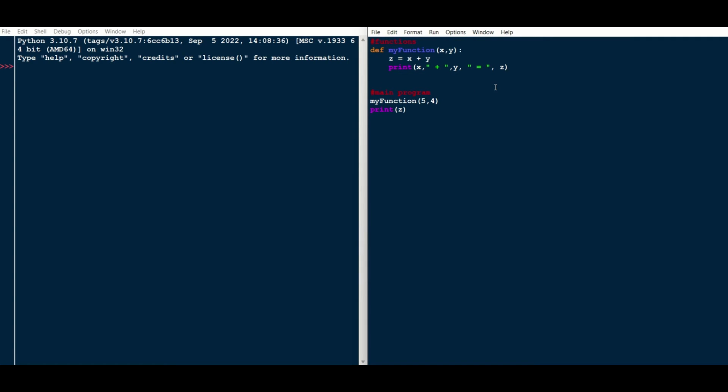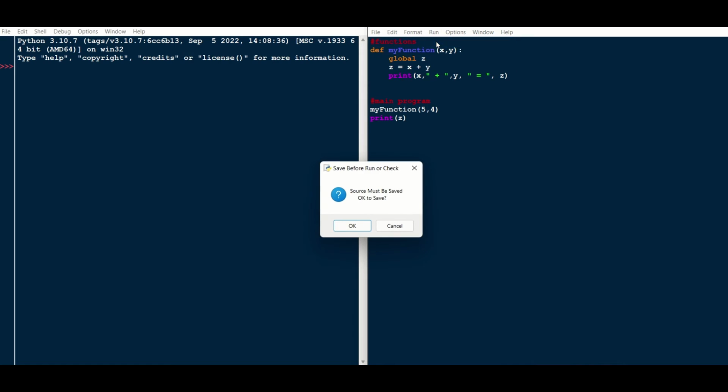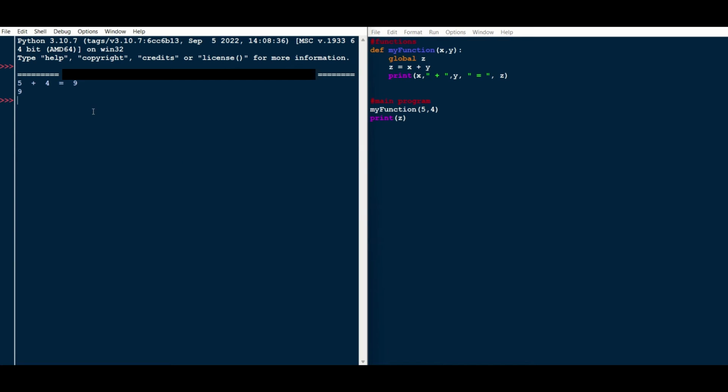If we want to use z in the main program, we need to change the scope from local to global. To do that, all we need to do is add the keyword global followed by the variable z. Note that we're writing global z before actually defining it in the function. Now let's run the program and see what it does. So here you can see there's no error. We've managed to output the value of z because we've changed the scope from local to global.